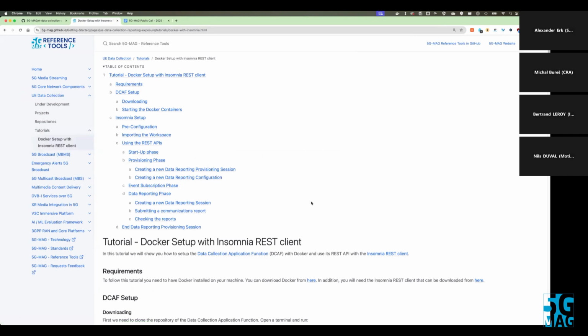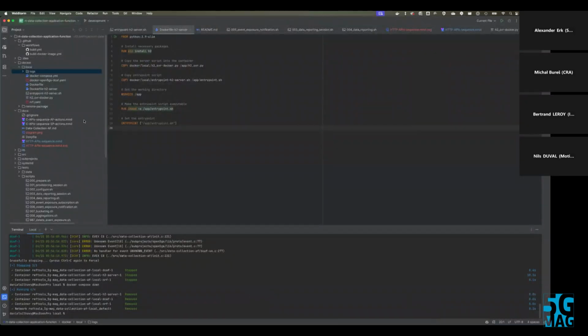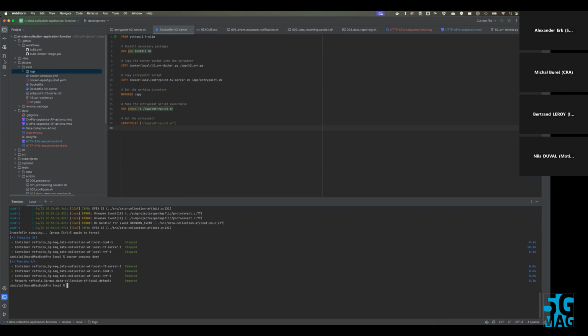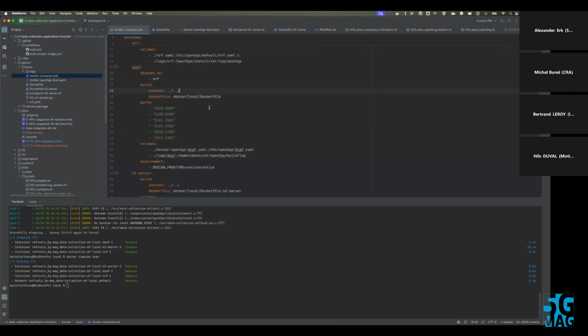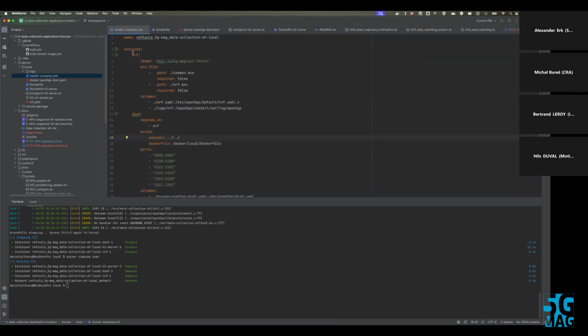Okay, good. As a starting point, I'm going to open my editor here and quickly show you what we added as part of this pull request. I can't unfortunately zoom here on the left side, so I hope you can read that. But the data collection application function repository now has a Docker folder where all the Docker files are available. The setup is comparable to what we did before. Usually we have this Docker compose file. The Docker compose file defines different services, and each of the services is either started one by one or they start at the same time.